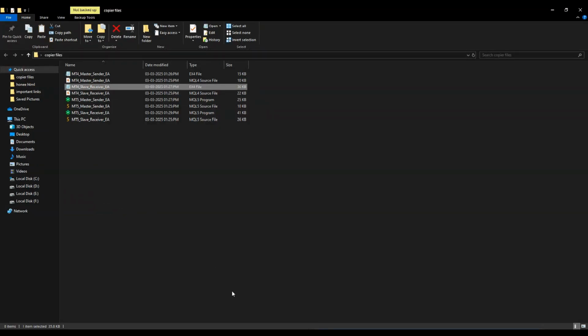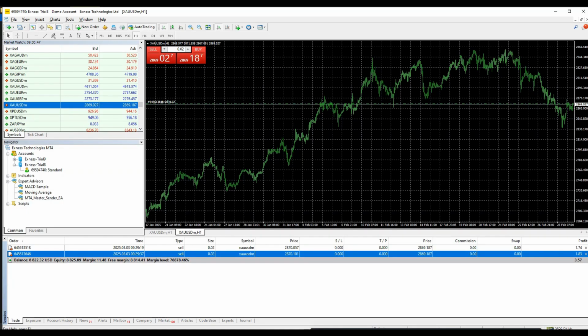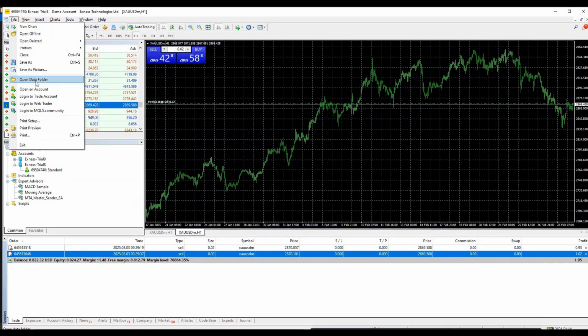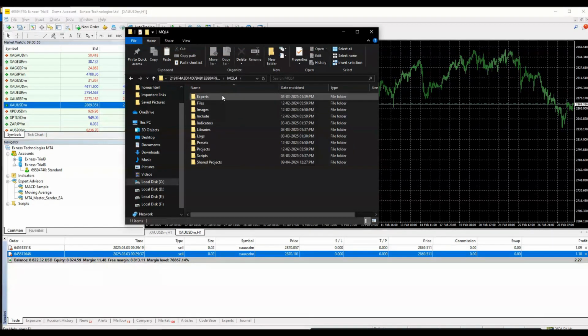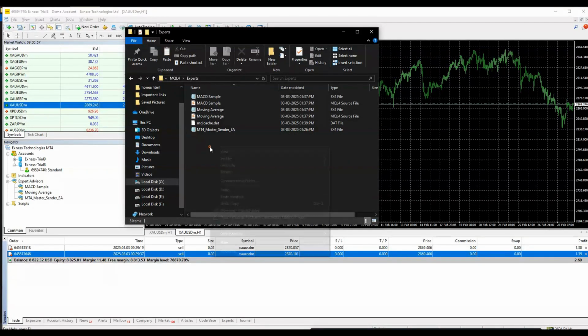Then we will open MT4. Then click on the File option. Then click on Open Data Folder. After that, we will click on the folder named MQL4. Then we will click on the folder named Experts, and then right-click and click on Paste. You can see that the MT4 slave receiver file has been pasted here.